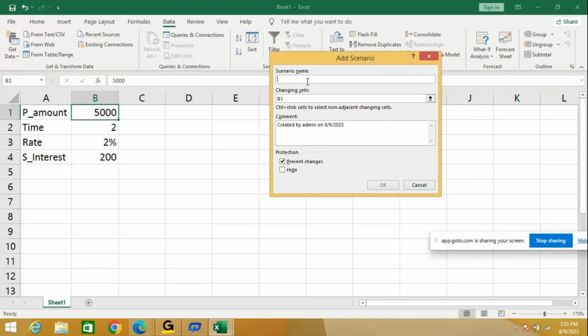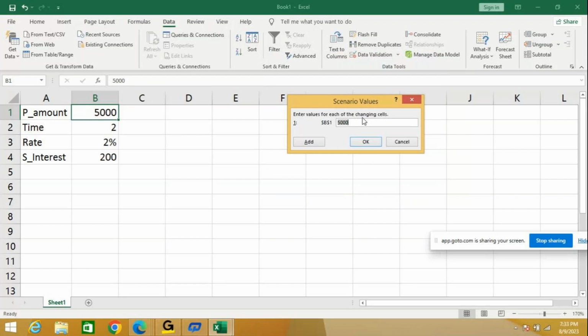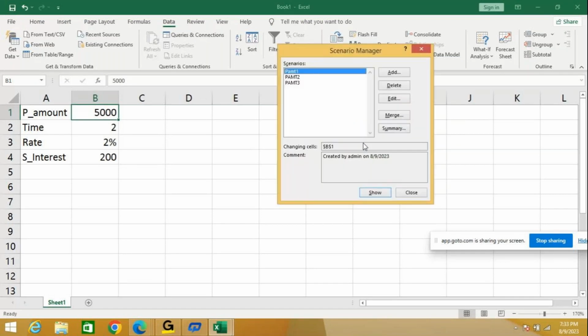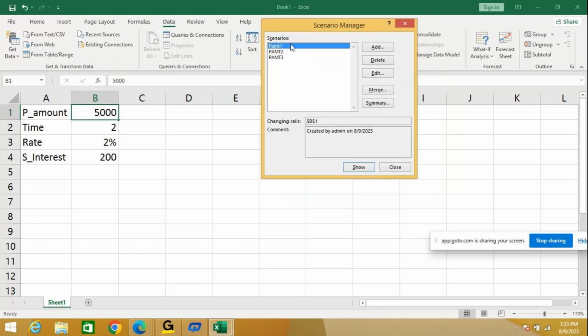I wanted to have one more scenario, PAMT3. For this, I'm assigning a different value, say 2,750. Now I would like to have only 3 scenarios. For 3 scenarios, I have assigned different values. Now I'll click on OK. Here it's going to show you the scenario names. For this scenario name, what is the value that you have assigned? Select that cell, click on the Show button.